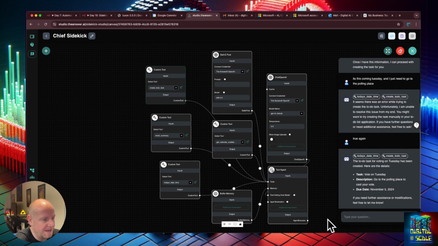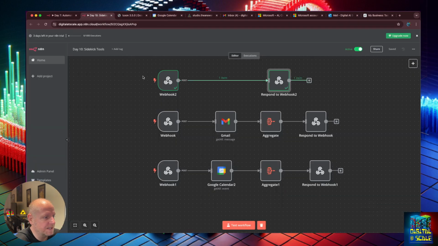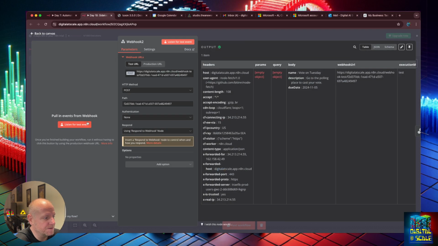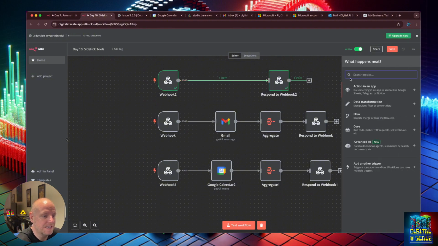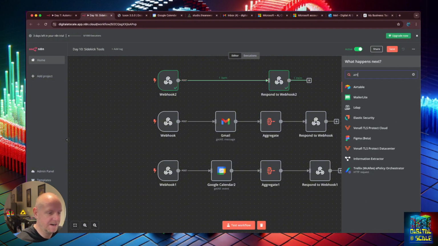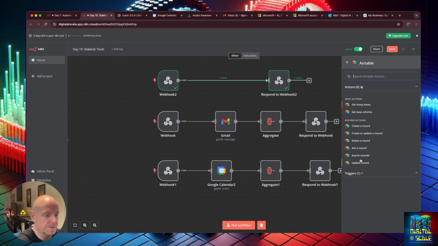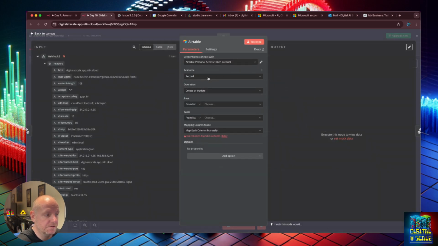So now we have this. Now let's go in here and see. As you can see, we now have this body, which now has the name, description, and due date. So now in order to get that, what we're going to do is insert this into our Airtable. So we just click on the little plus here between the webhook and the respond to webhook. And we're going to call this Airtable. And we're going to create or update a record.